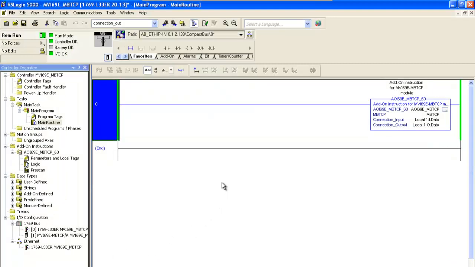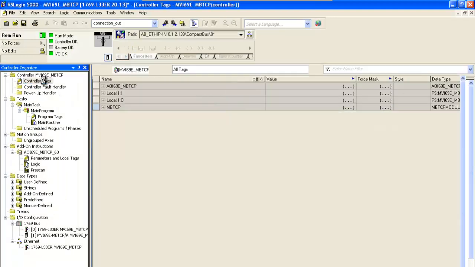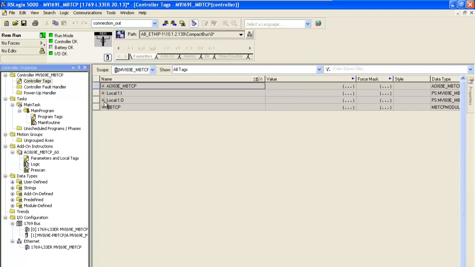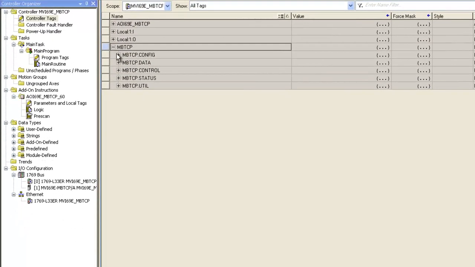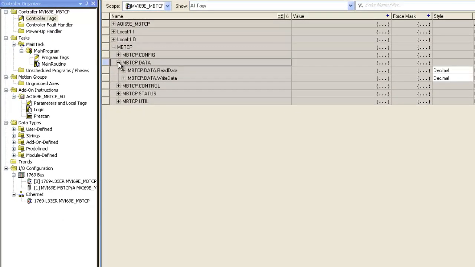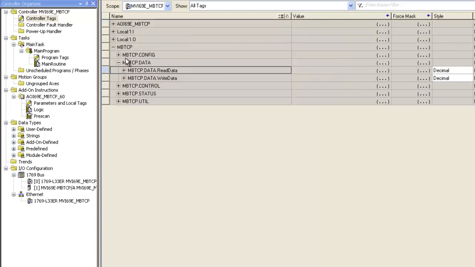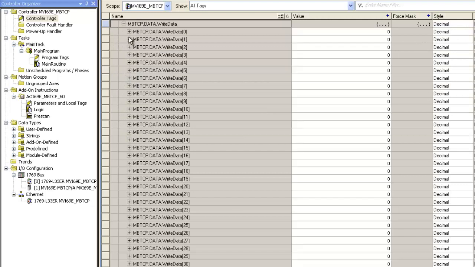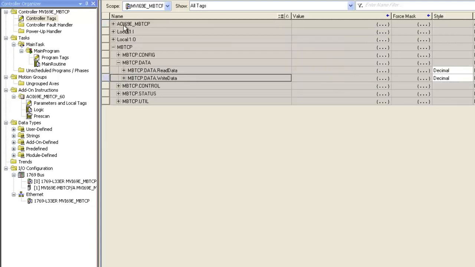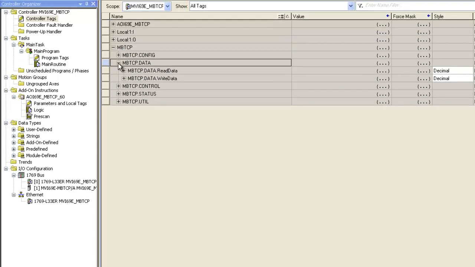Now I'll go over some of the controller tags and the command error pointer. So open the controller tags and expand MVI69E. These data tags are where you'll see the read data, or input to the MVI69E module, and the write data, for the MVI69E output to the field devices, or the Quantum PLC in our case.